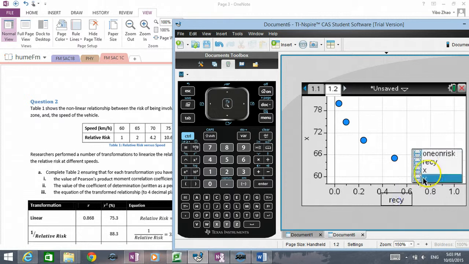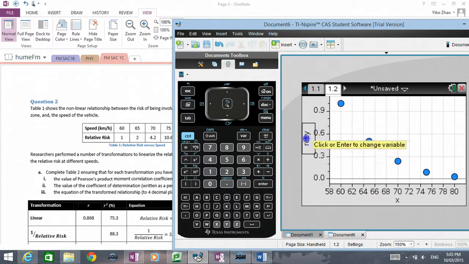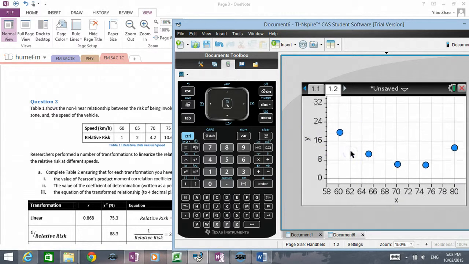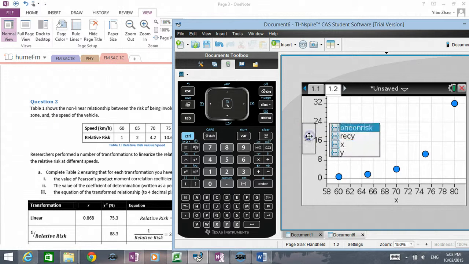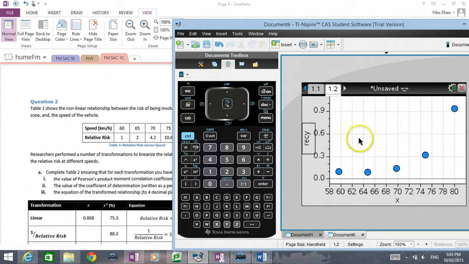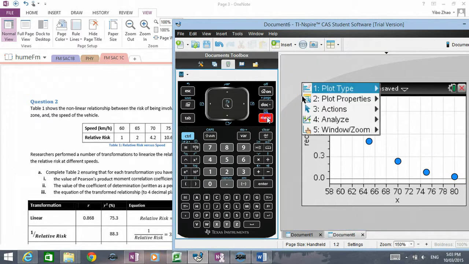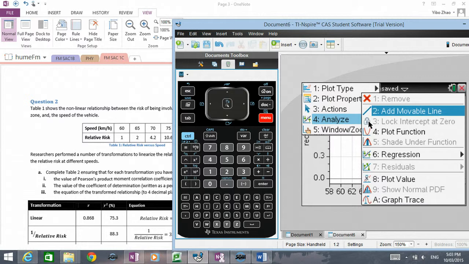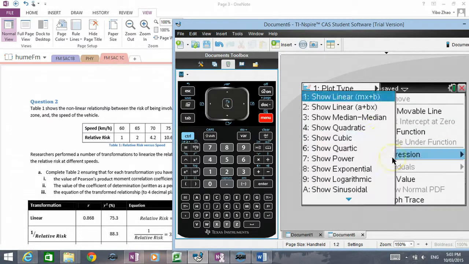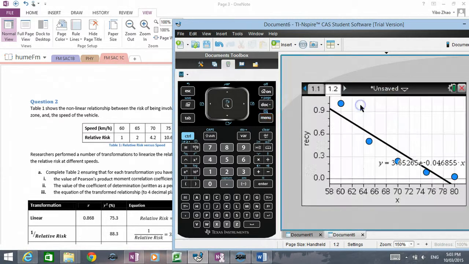No, that's my X. That's my originally Y value, looks like this. I need to change it to reciprocal Y. So it becomes that. Then what I do is I go to menu, analyze, regression, say how it goes there, but it doesn't show me the R value.